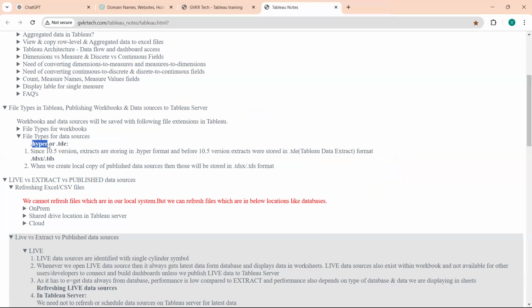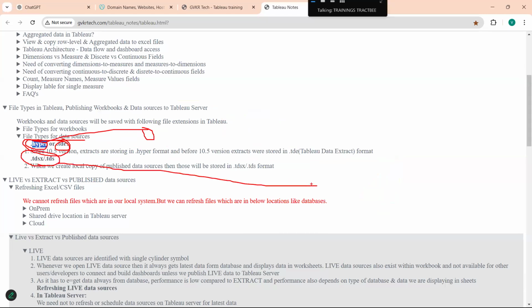So what are the file types for data sources? They will ask you in the interviews. You can say these two things. Before 10.5 version, the file type is .tde. After 10.5 version, extracts are stored in the .hyper format. What is the meaning of .tdsx? Okay, just let me simply explain .tdsx.